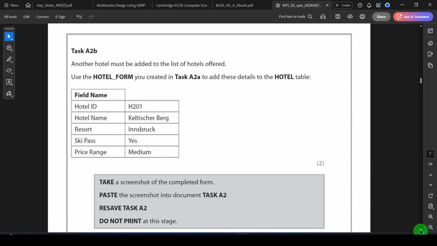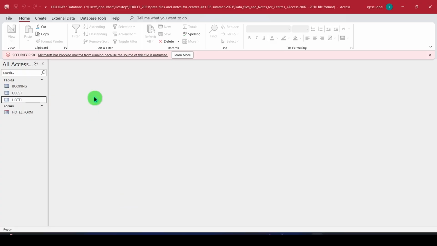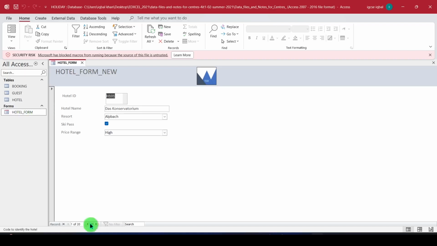Next, task 2. Another hotel must be added to the list of hotels offered. Okay, use the hotel form which you created in A2 and add the details to the hotel table. Okay, all right. Students, here I'm going to show you a very good shortcut method. Just click on the form and check how many forms. In the bottom, you can see the total number of forms. So here it is 1 to 20. Okay, so total hotels are 20. So the new hotel I'm going to add will be 21, and just press enter. So you will get empty columns where you need to fill in the details.